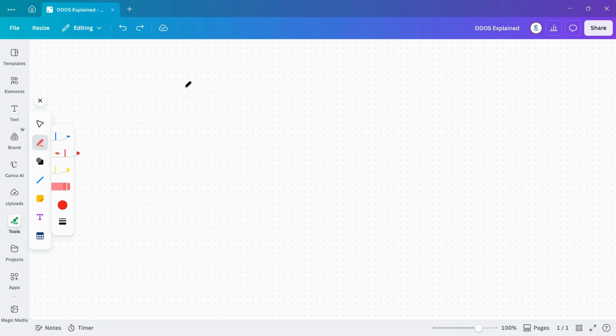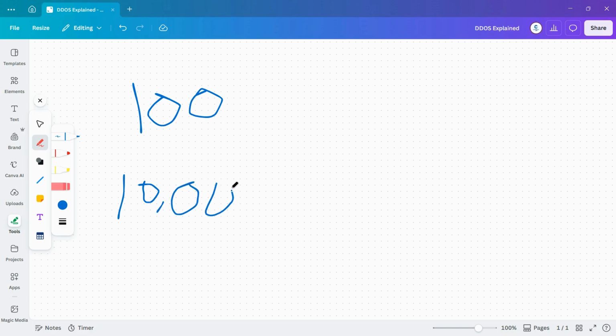It's the same way, right? So if your server can accommodate a total of, let me reduce this, let's say 100 requests, so your server can handle 100 requests per minute, right? Then an attacker can flood that server with 10,000 requests per minute. So because of this spike in requests, the server is now going to shut down, right?